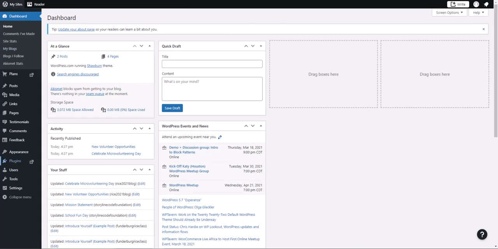The left-hand column contains a menu, and these are the menu items that you will be using on a day-to-day basis. Posts. This is where you can view old posts and pages and create new ones. You're going to notice that there's a flyout menu that has all posts, new post, add new, categories, and tags. Moving down from posts, we have media. This is where all your media will be uploaded.